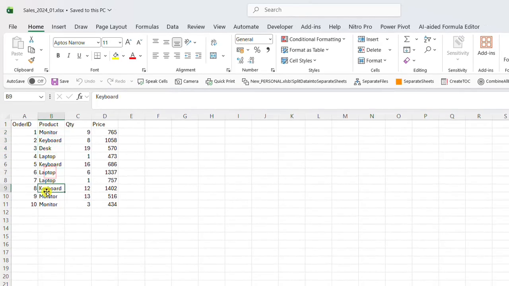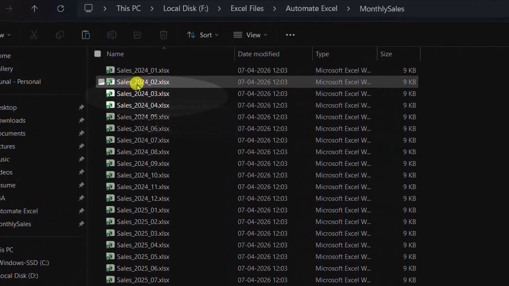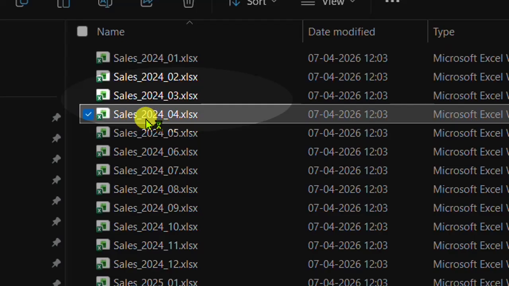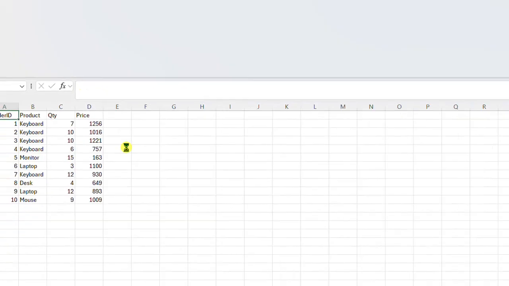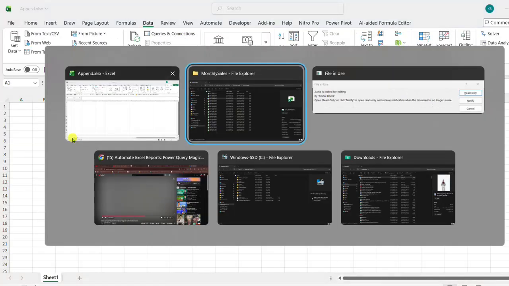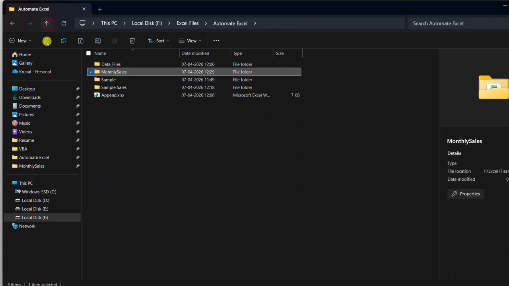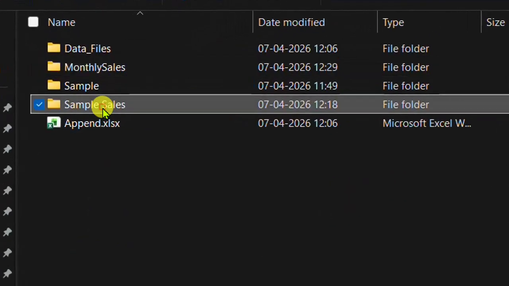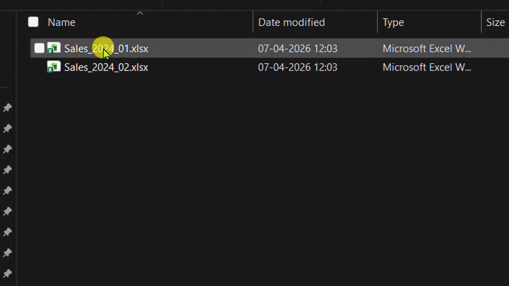So let me show you the data. The data which you have, these are sales data from January 24 to December 25. That means 24 months data, 2 years data. And in this data, as you can see, there are products, quantity and price: monitor, keyboard, and all these computer products which are purchased by a firm, and these are the quantities.